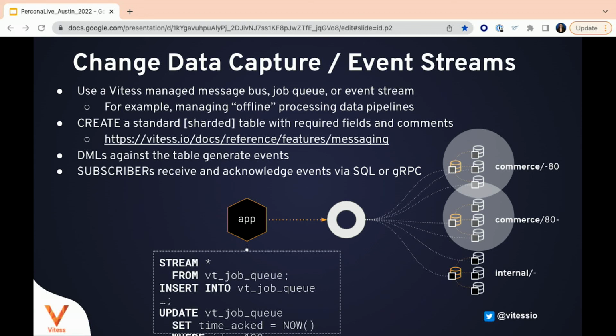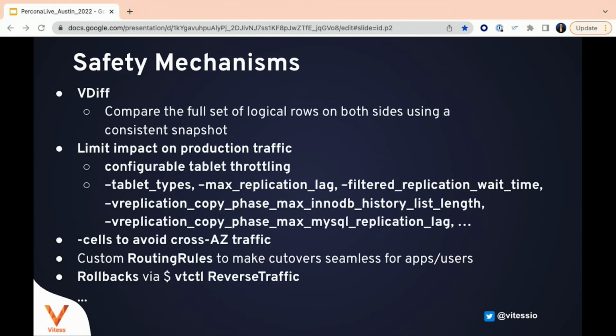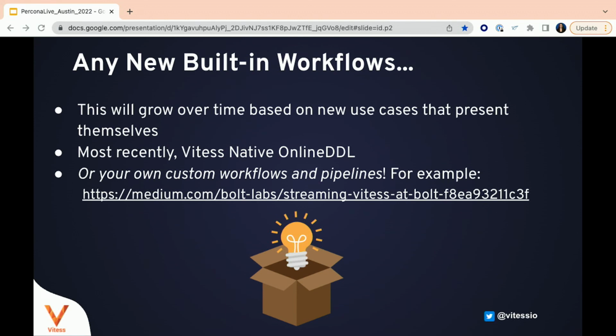Another one is messaging. The slides will be available, and I'm happy to talk about this as well. But this just allows you to create a table with a specific structure and comments that then Vitess says, okay, there's a messaging table, and then other components can subscribe. You can use the SQL or gRPC to subscribe to changes. So it could be for CDC or any kind of offline processing that you want. Again, these are building blocks that you can do lots of interesting things with.